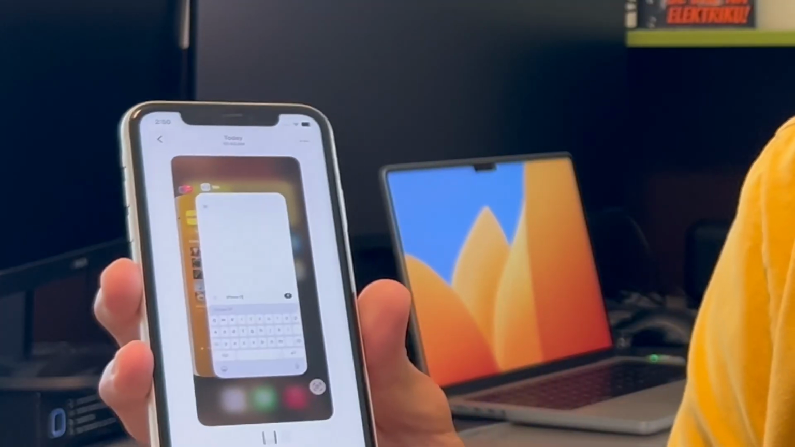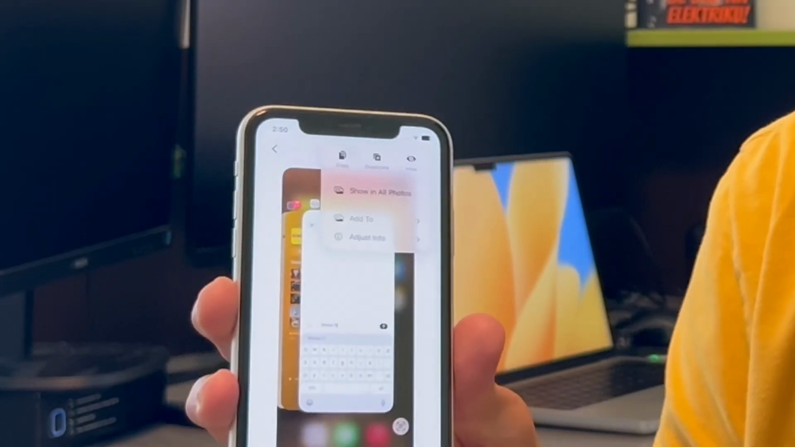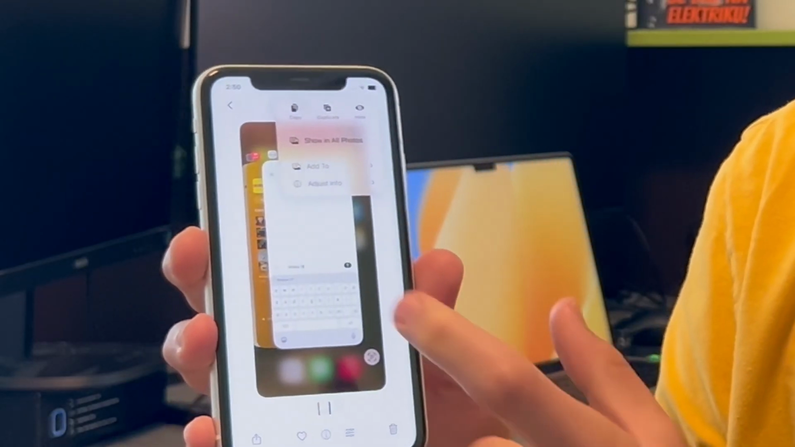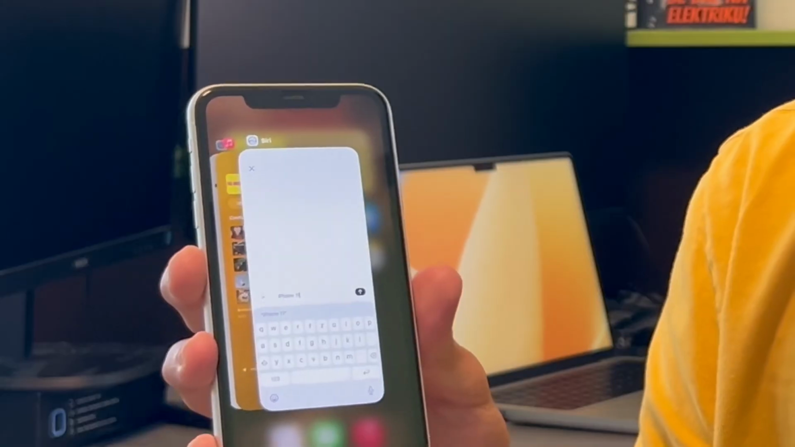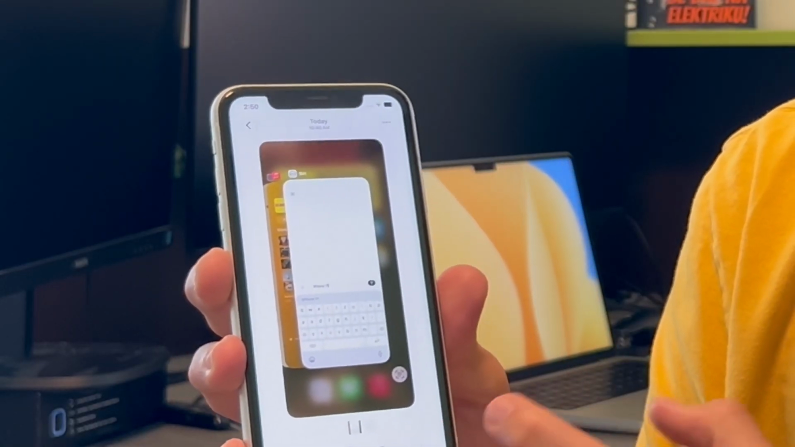Okay, so now you want to delete the picture. Before, you could go into this menu, and here was delete. No longer. The way to delete this photo is only by tapping this specific button to delete.